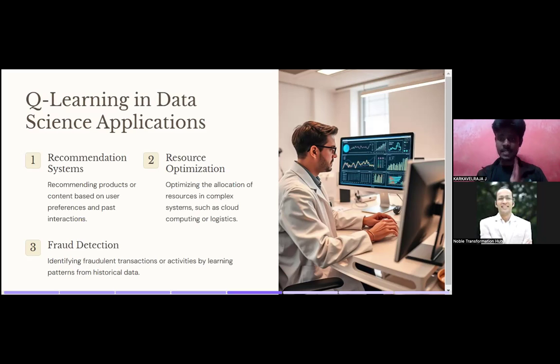Today's session is an extended version of a previous session where we introduced what Q learning is. Today we're going to see level 2 of Q learning. Let's see where Q learning is helpful in data science applications. First is the recommendation system. I hope most of you already know what a recommendation system is. We have created a recommendation system also.